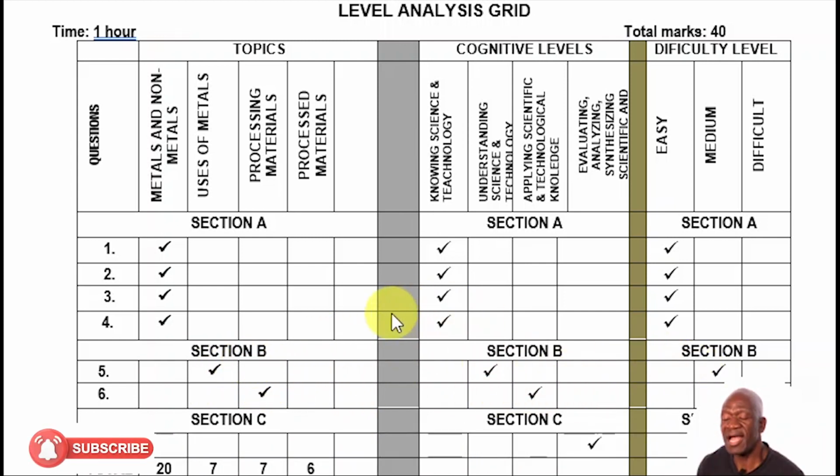Section B now caters for the next cognitive level. But maybe before I go to the next cognitive level, let me look at the topics. In terms of section B, according to this cognitive level grid, the teacher has covered uses of metals in section B, question 5 and 6. As you can see, there is uses of metals. It is linked to question 5.